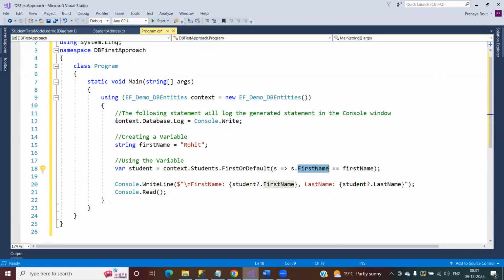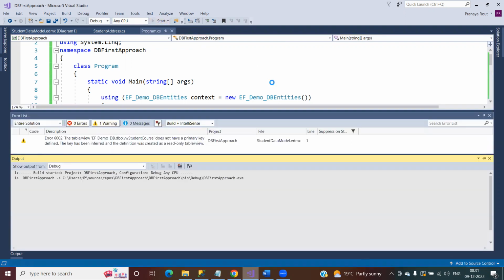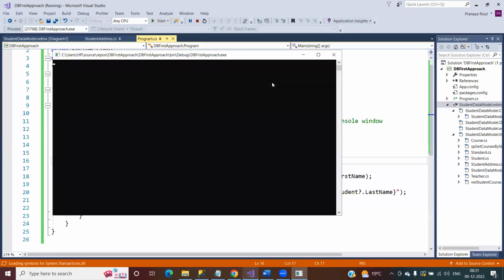So in this case, the context object will generate a parameterized query. Parameterized query in the sense the value is not hard coded in the select statement; rather it is going to use the parameterized query. Now let me run the application and show you the SQL statement.